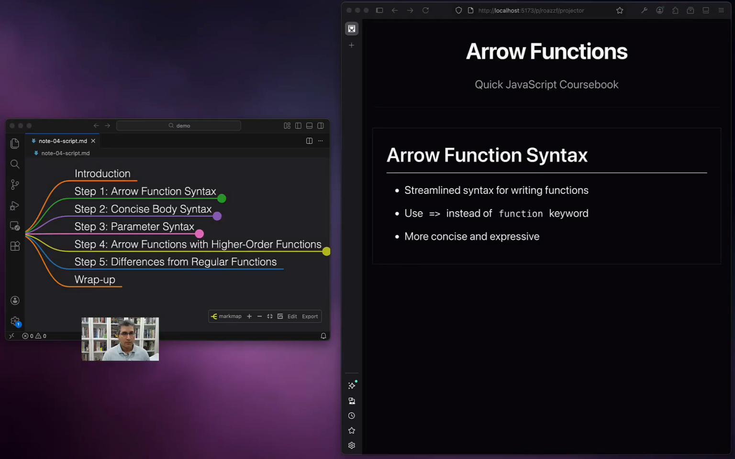In this video, we'll learn about arrow functions, a modern and concise way to write functions in JavaScript. Arrow functions make your code shorter and more readable, especially when working with callbacks and higher order functions. Let's start with the basic syntax of arrow functions.